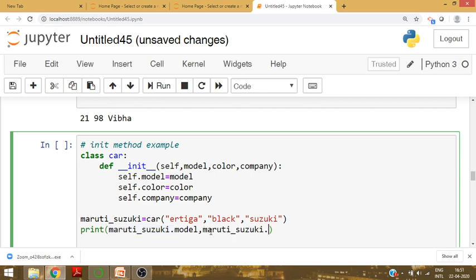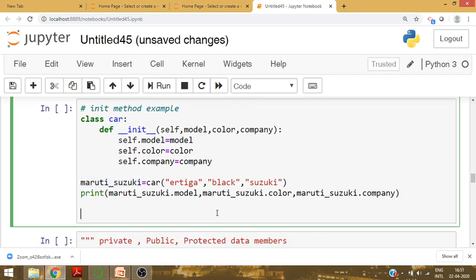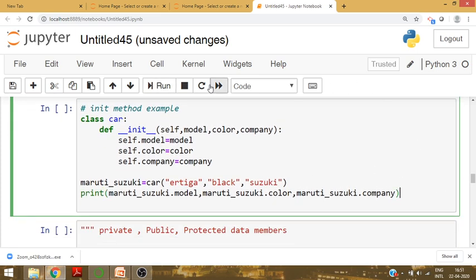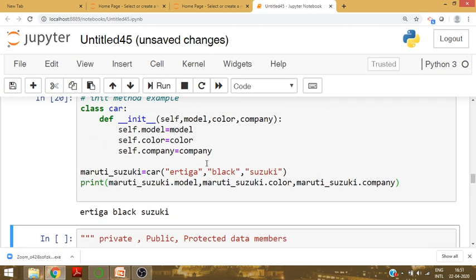Maruti Suzuki dot what? Color. Maruti Suzuki dot company. Why every time we use Maruti Suzuki here? Because Maruti Suzuki is the name of the object. By using the object we can access the variables of the class. Okay, and when we run it, hopefully it will run. The answer is Ertiga, black and Suzuki.